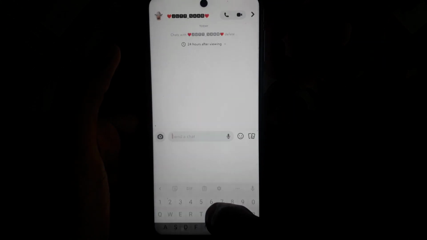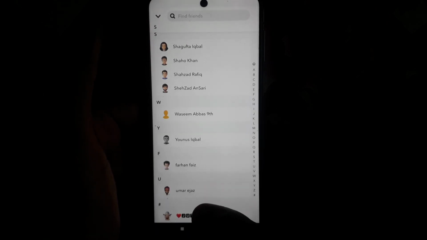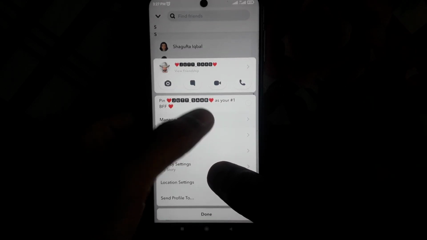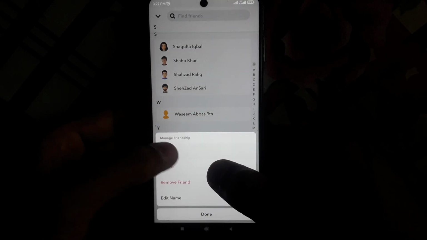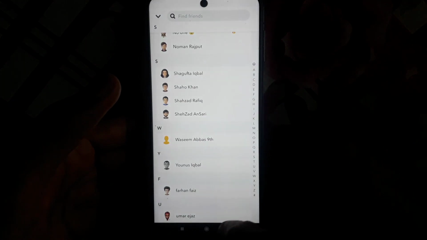So I am going to select that friend. For this, if you want to block that friend, you have to press and hold that friend. After that you have to click on manage friendship, and here you have to click on block. So I am going to block that friend.